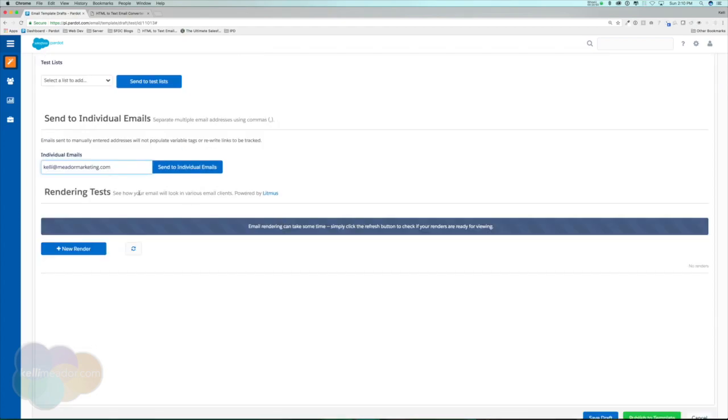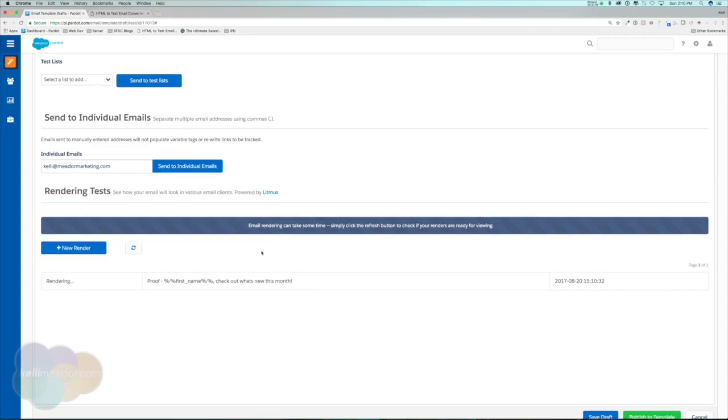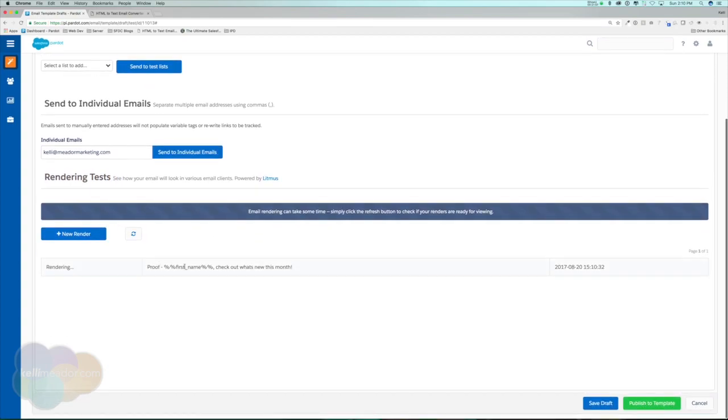For those of you who do have rendering tests available in your Pardot instance, we can also do a render, which is powered by Litmus. It's really awesome. We're going to be able to see what this email looks like in different email clients such as Outlook, on your iPhone, on an Android device, Gmail, etc. This does take a little bit to populate. They will send you an email when the test is ready to view. You will be able to see how your email looks in the different email providers.